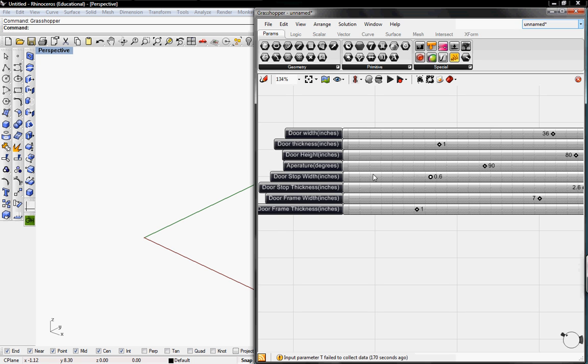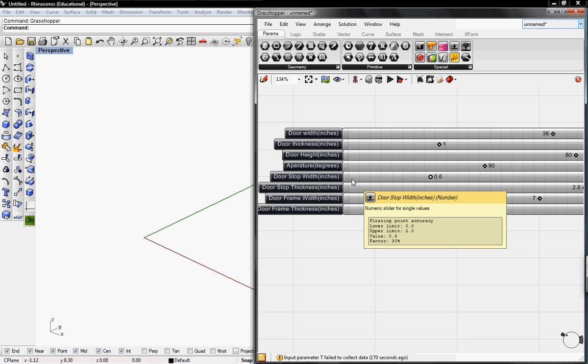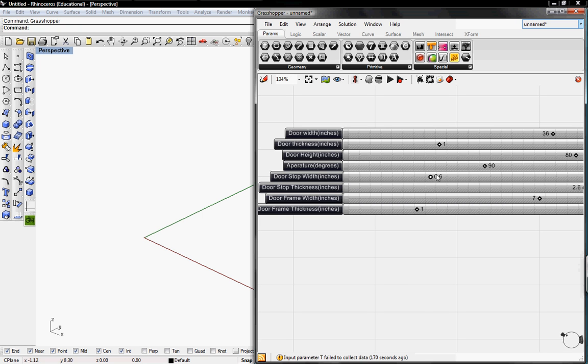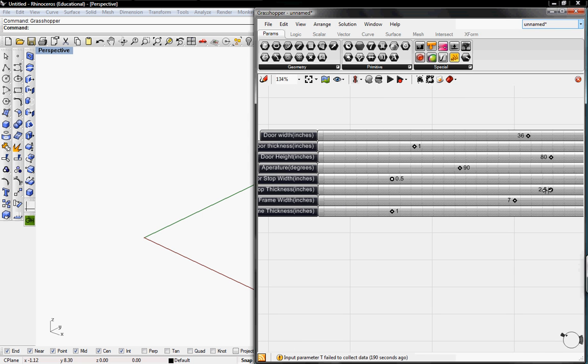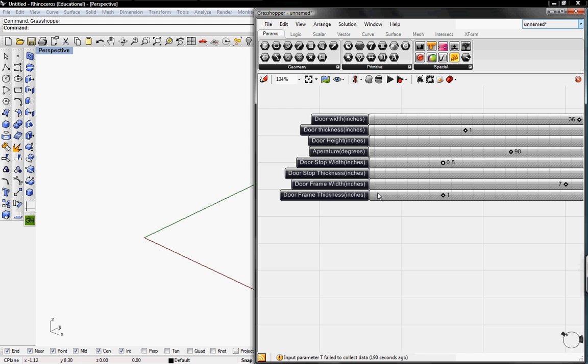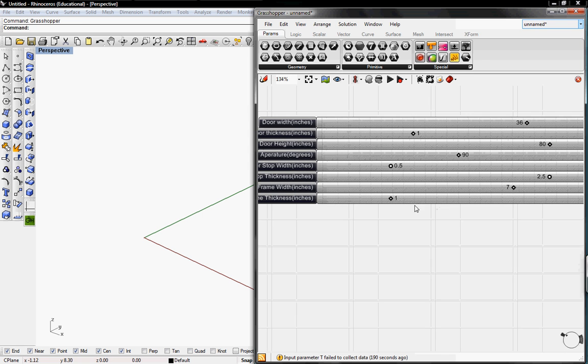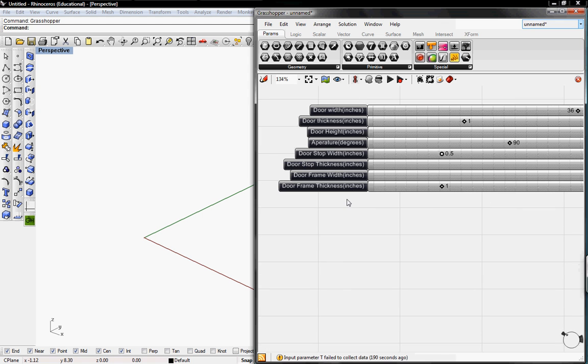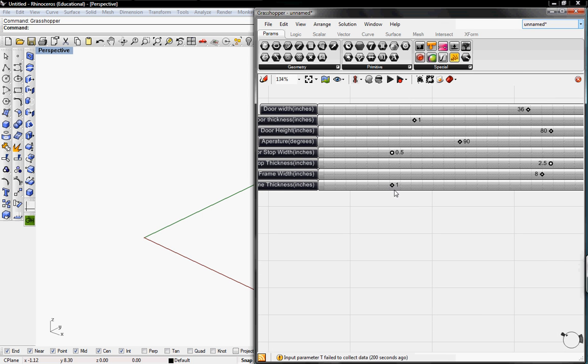And then we're going to need the door stop's width in inches from 0 to 2 in floating points of 1 decimal, and I have it at 0.5. And then the door stop thickness in inches from 0 to 3 in floating points of 1 decimal, and I have it right now at 2.5. And then the door frame's width in inches from 0 to 12, and right now I have it at 8. Door frame's thickness from 0 to 3, and right now I have it at 1.